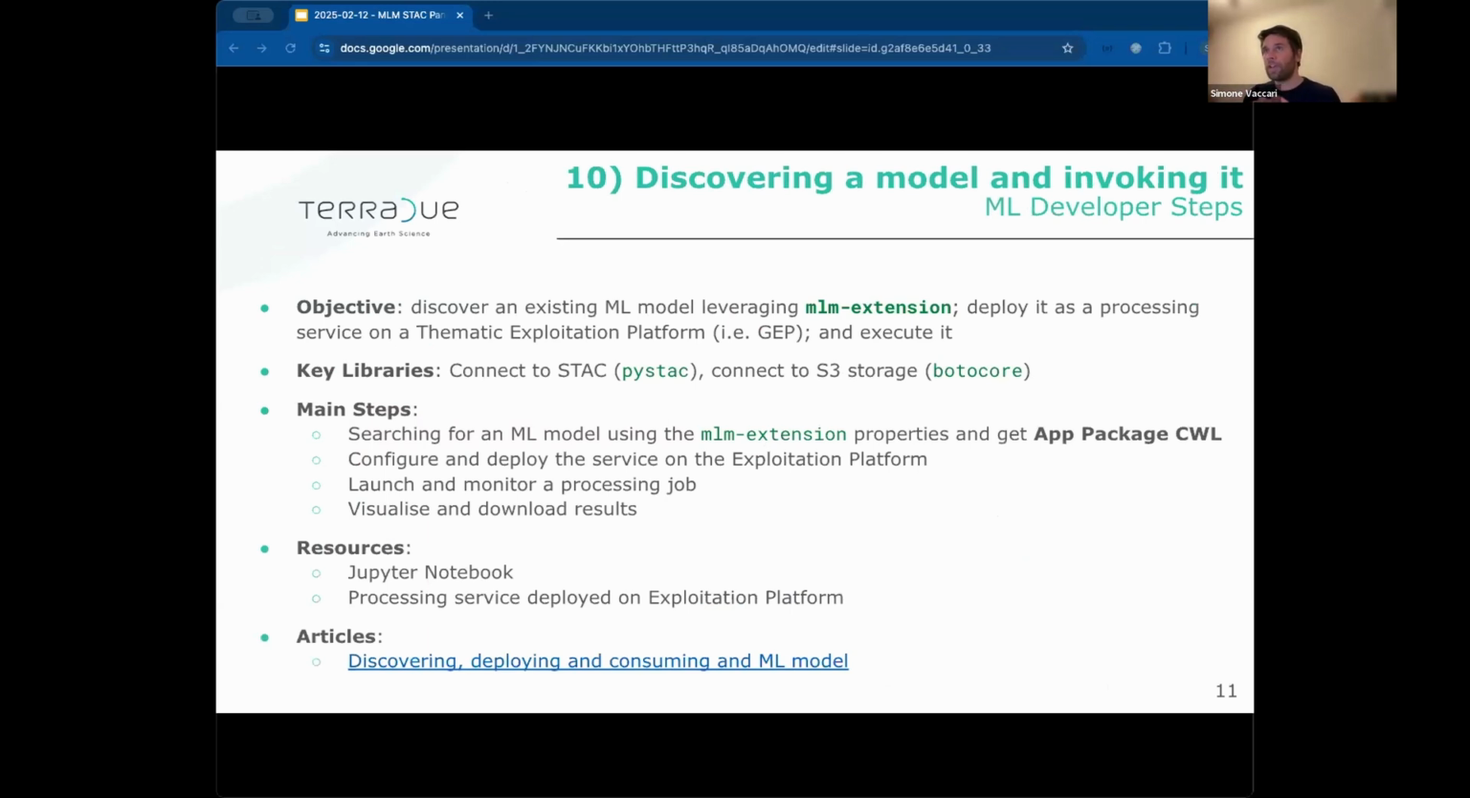So once the model is published into the Stack browser, we can then use the filtering and querying functionalities via the Python PyStack API to filter and discover the models that we are interested in. And this was also done through a Jupyter notebook, using PyStack and MLM extensions to filter, not just using space and time, but also some parameters of the model.